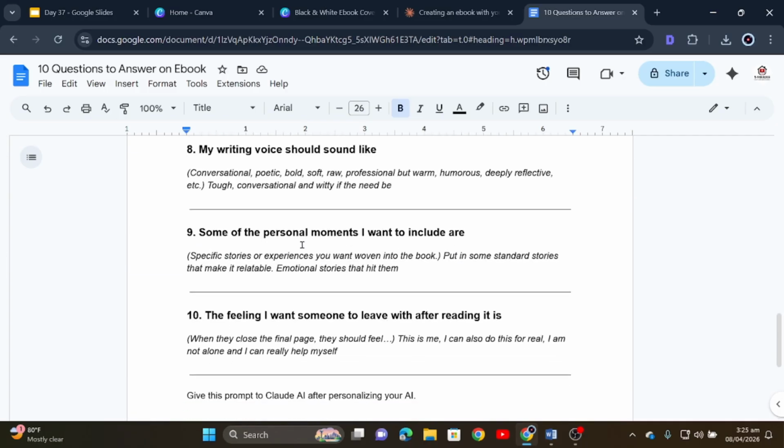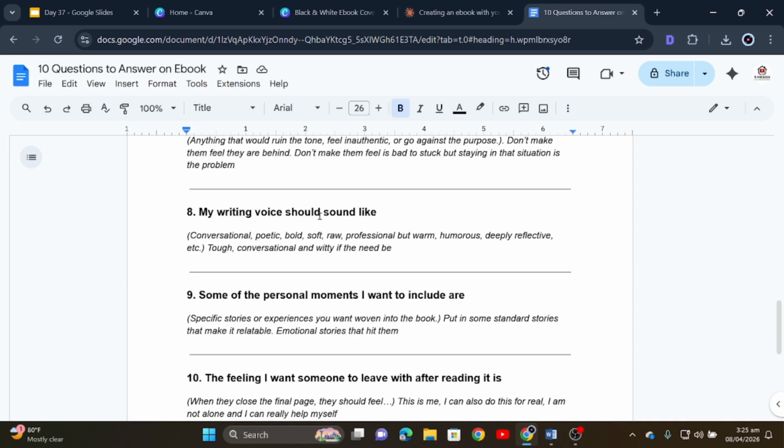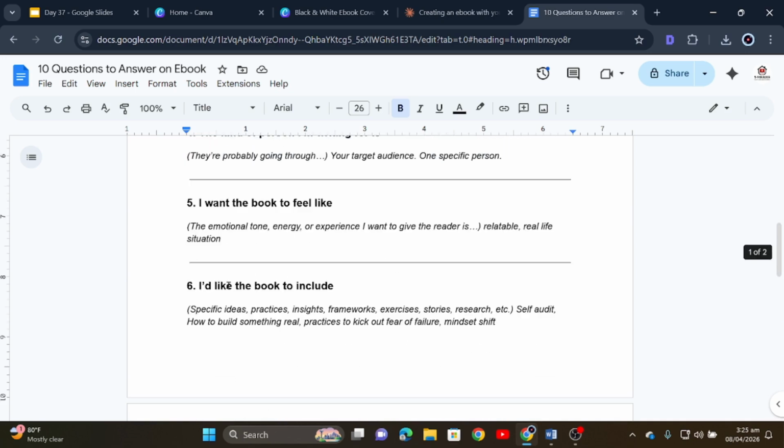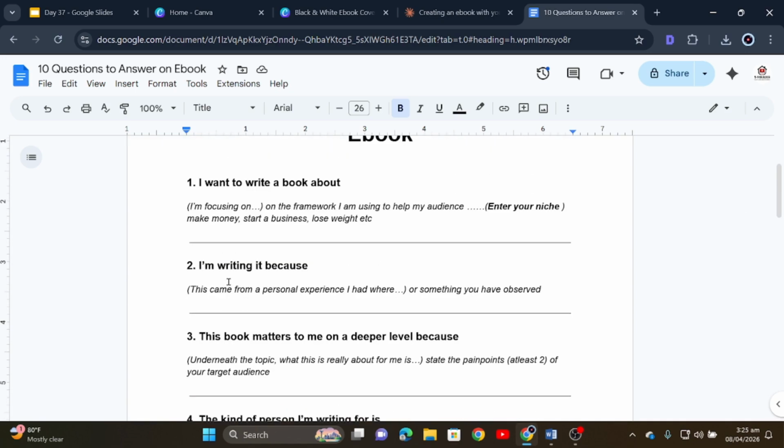So you have to answer these questions, all of them, and then in this same sheet, for instance, I want to create an ebook. Okay, and the ebook is about something. So I am focusing on the framework. So you have to state your framework over here under this line. Okay, you enter your niche and then you paste your framework over here. I am writing it because this came from a personal experience I had where so and so. So it shouldn't be something that you are going to conjure.